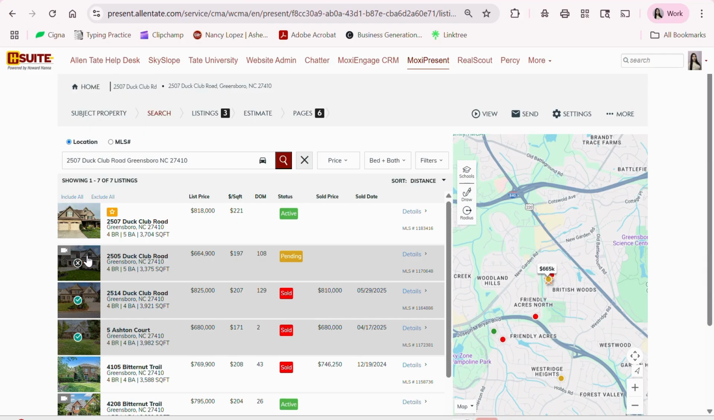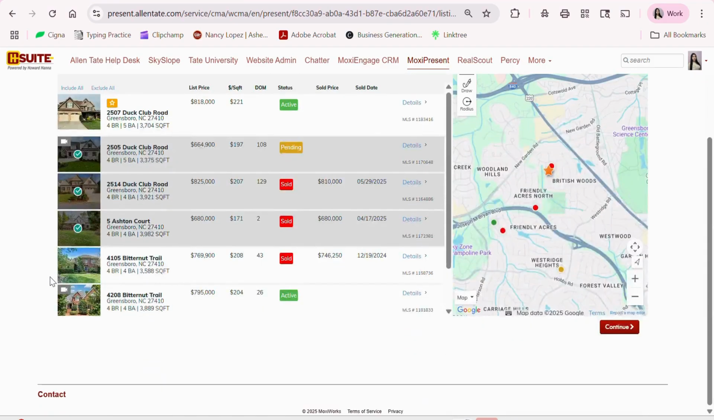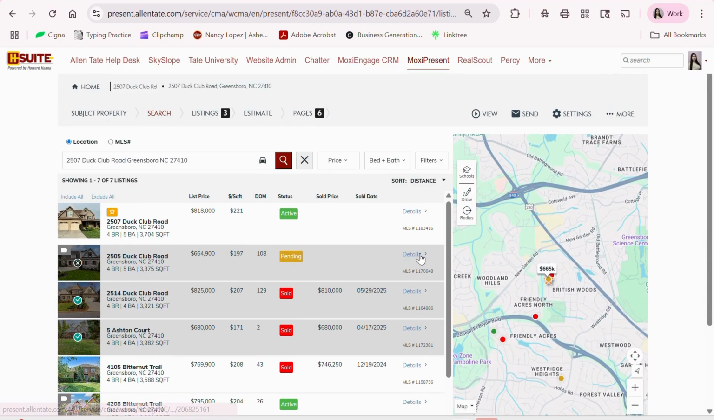You want to limit your selection of comparables from 3 to 4 listings for the presentation to be very sleek. Otherwise, too many photos or too many properties selected will show way too much information and will not present neatly. So I can do my research here, or I can do my research on the MLS.